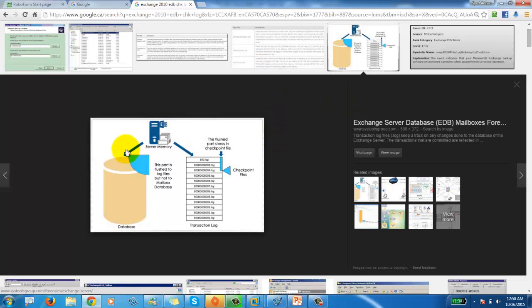So this is the EDB file. This is your database. This is the e00.log file, a checkpoint file. Okay, so this is your Exchange server, and in Exchange server you have a database. Whenever messages are being sent to Exchange server, they're supposed to directly go into this database. That is your EDB file.